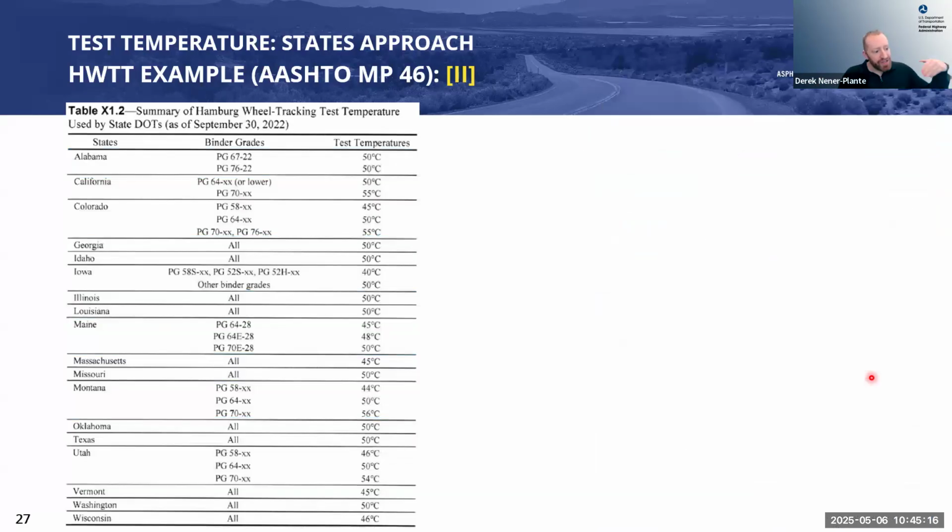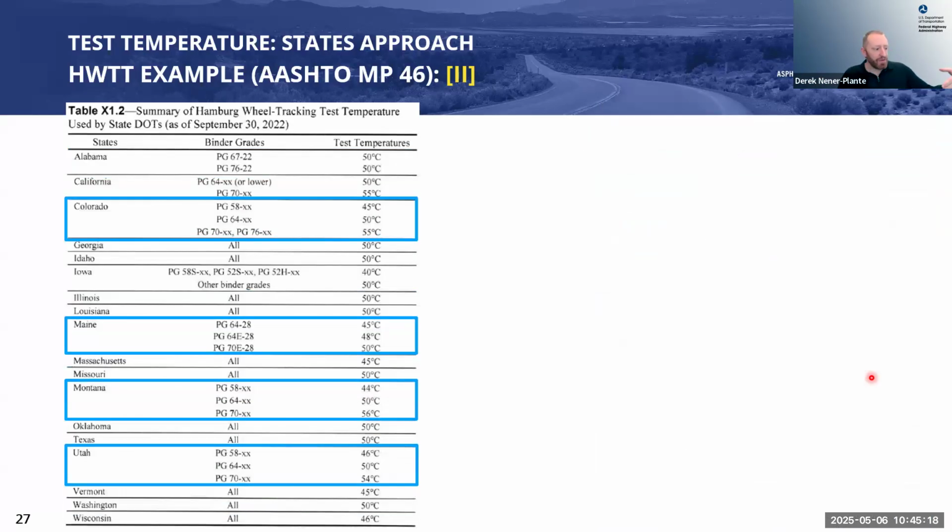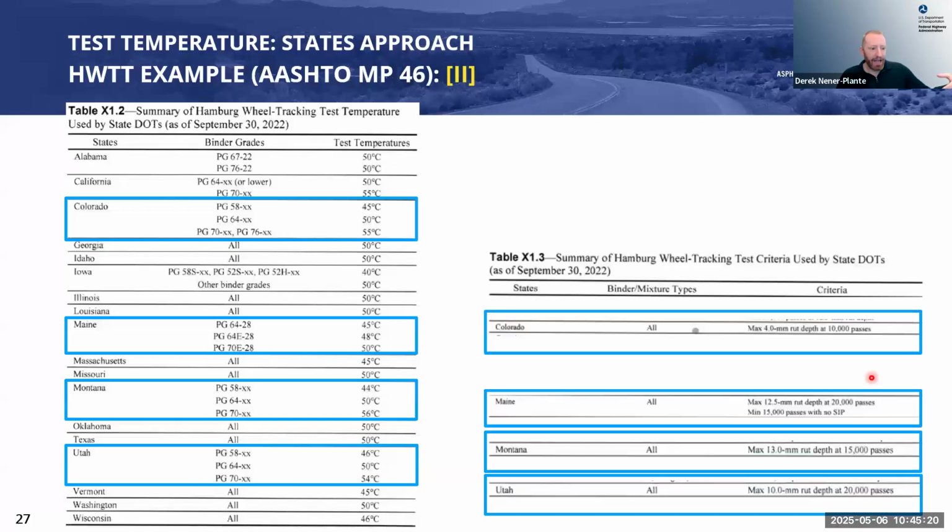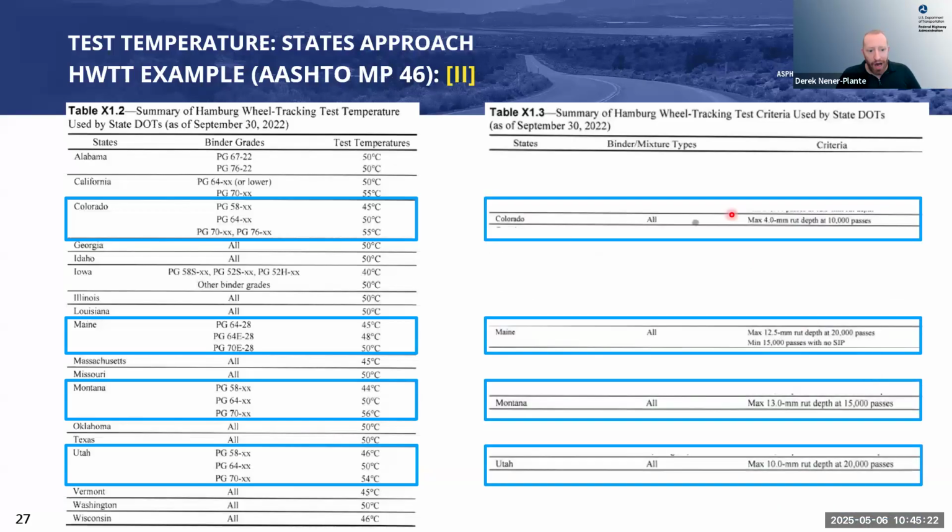For approach 2, same table, but we have some different examples. Colorado uses a maximum rut depth at 10,000 passes, but they adjust the test temperature. I'll show that development in a slide in a moment. Maine has different test temperatures based upon PG grade, with the same criteria in the Hamburg wheel tracker. Same thing for the state of Montana. They are adjusting versus the PG grade, again to try and incorporate the stiffness of the binder.